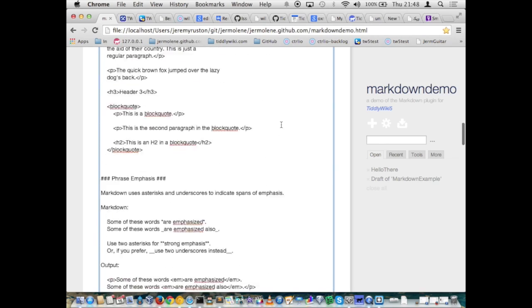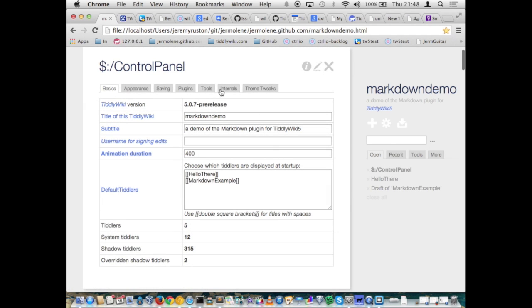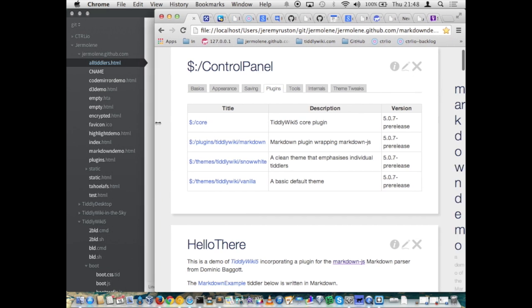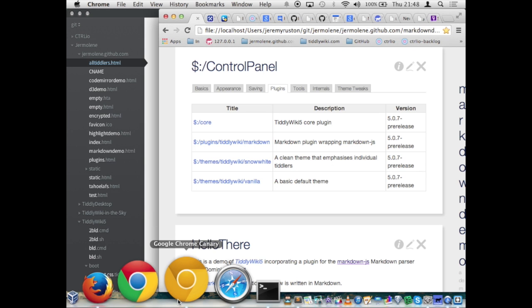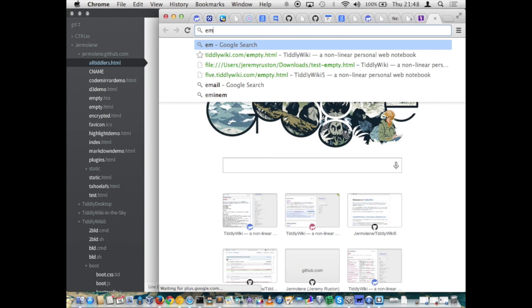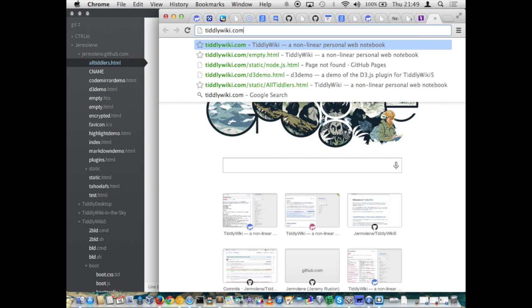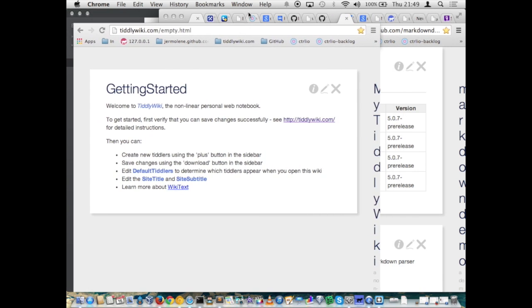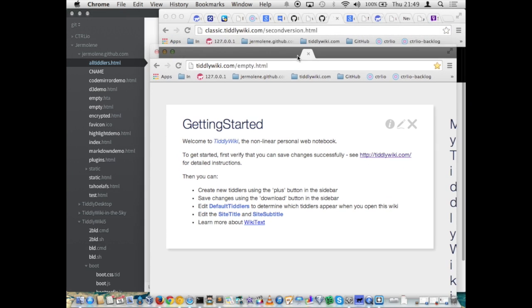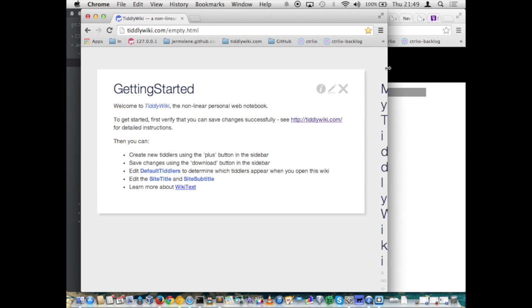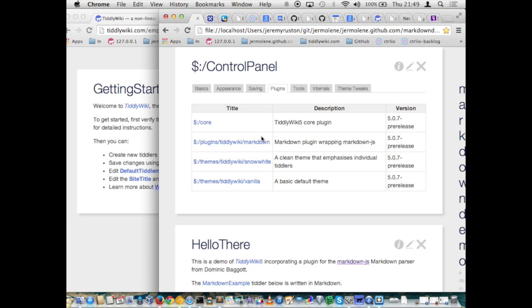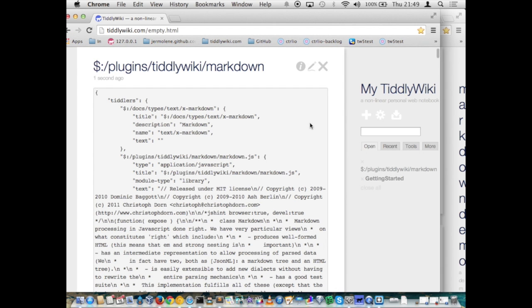And at the moment, plugins actually work. How do you use them? You drag them in. One of the things that's unusual about TiddlyWiki is how ridiculously customizable it is. So if I take an empty wiki, say, oh, I just dragged it to the wrong place, sorry. So that's an empty TiddlyWiki that has no plugins in it. But if I want it to have the Markdown plugin, I just drag the Markdown plugin into it.